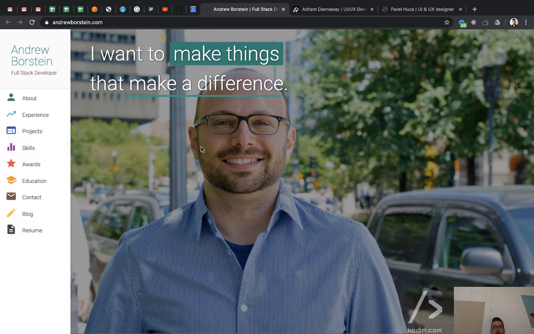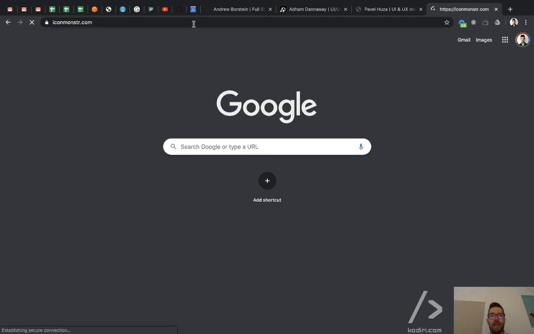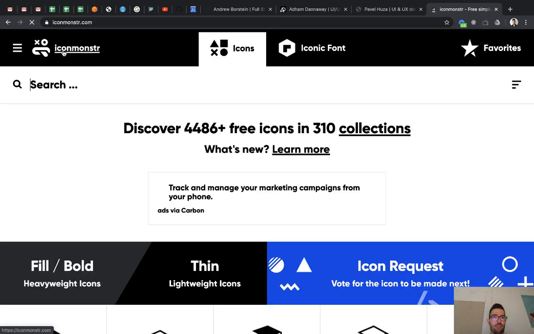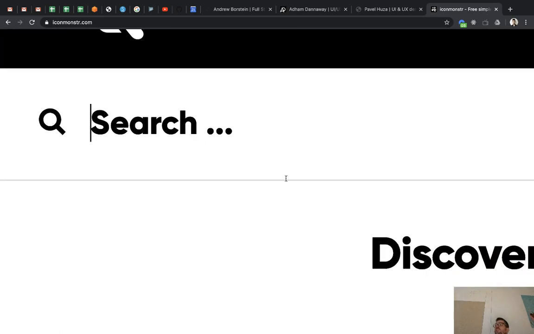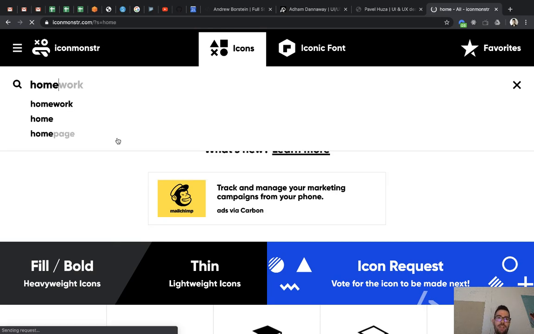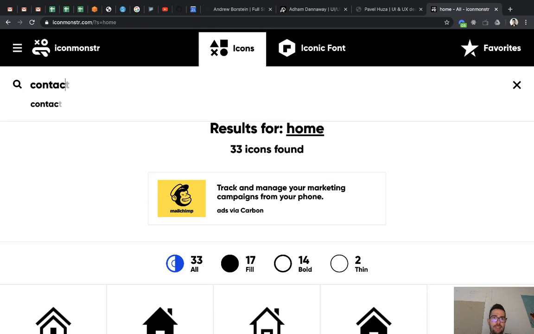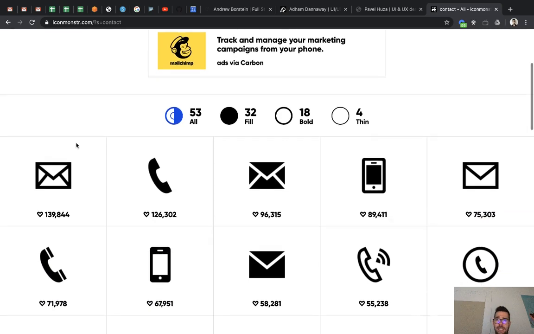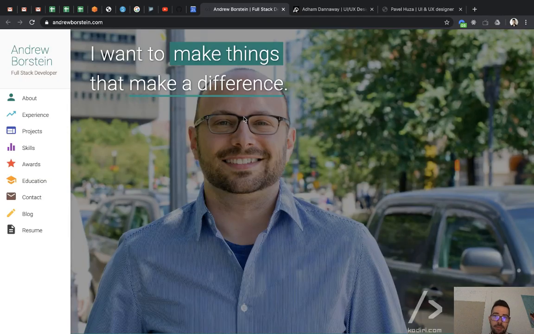If you're thinking where to get the icons from, I mean, there are many different resources out there. I'm a big fan of Icon Monster. Yeah, I'm a big fan because all the icons have the same style, flat icons, very clean, very elegant. So for instance, home icon. If I search home, you get the home icon. If I'm looking for contact, I type contact, and then you get different options. So I really like these icons.